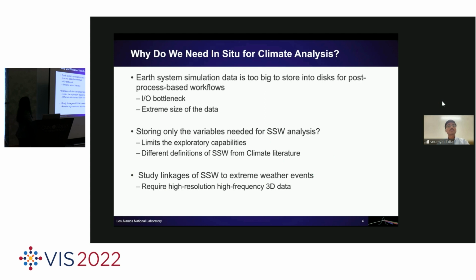So Earth system simulation data is too large, as Jim already mentioned, and there is an IO bottleneck. So we need to perform almost real-time analysis to be able to tap into the large-scale data that is getting generated by E3SM, and offline analysis will not scale. And then one may ask whether we can just store the relevant variables that are needed. But there are problems with that because it will limit the exploratory capabilities significantly.